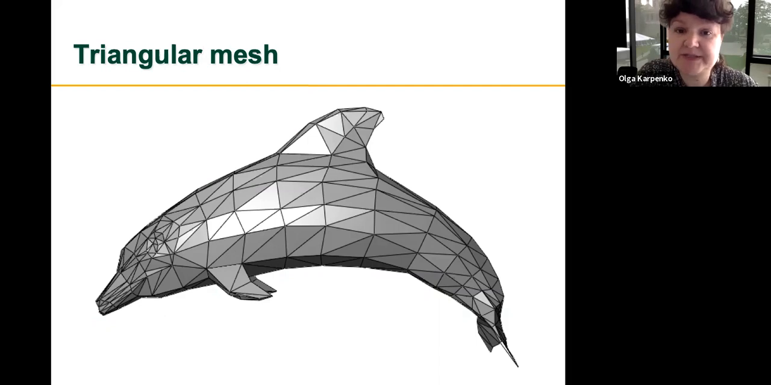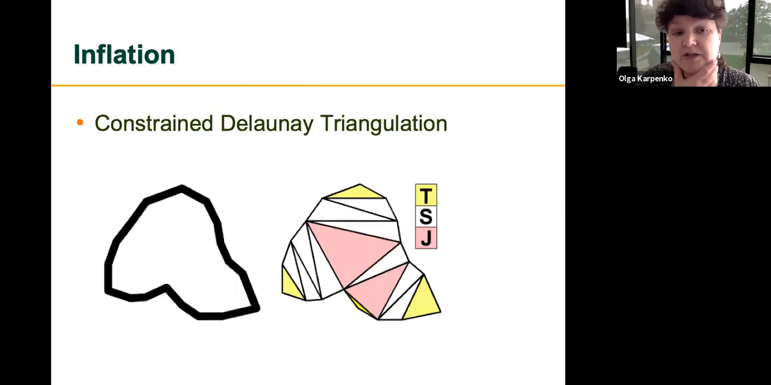So that's how 3D shapes are often represented, as polygonal models. That's what Takeo Igarashi is using in this paper. In terms of inflation, he's using something called constrained Delaunay triangulation.